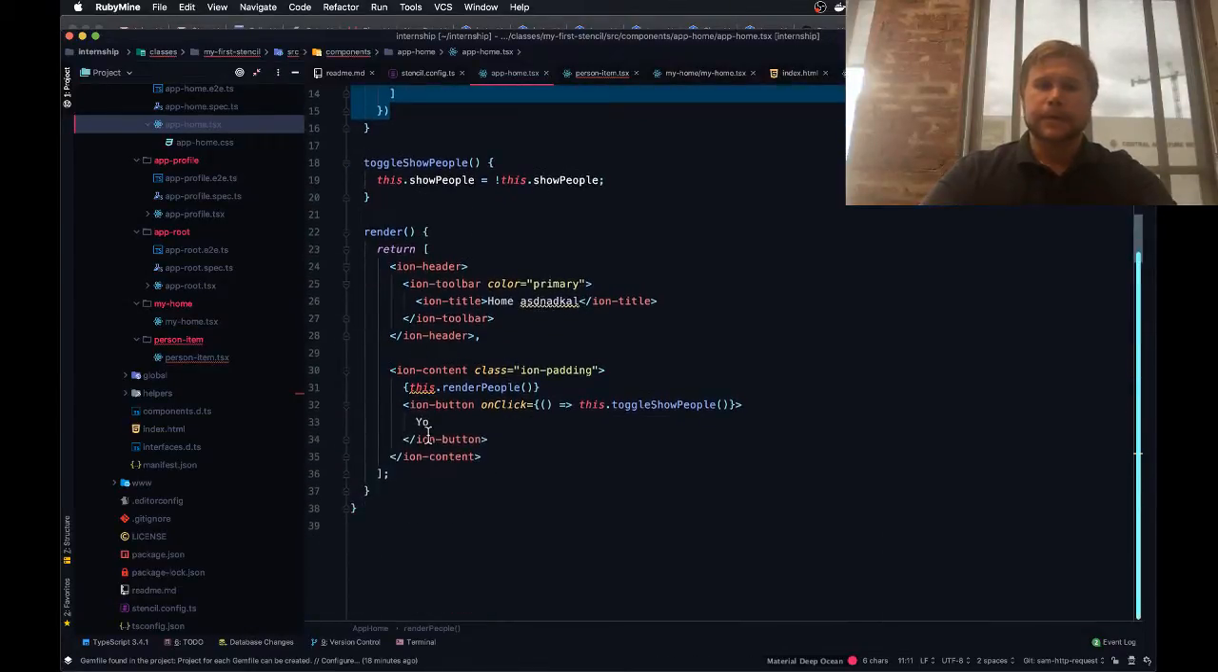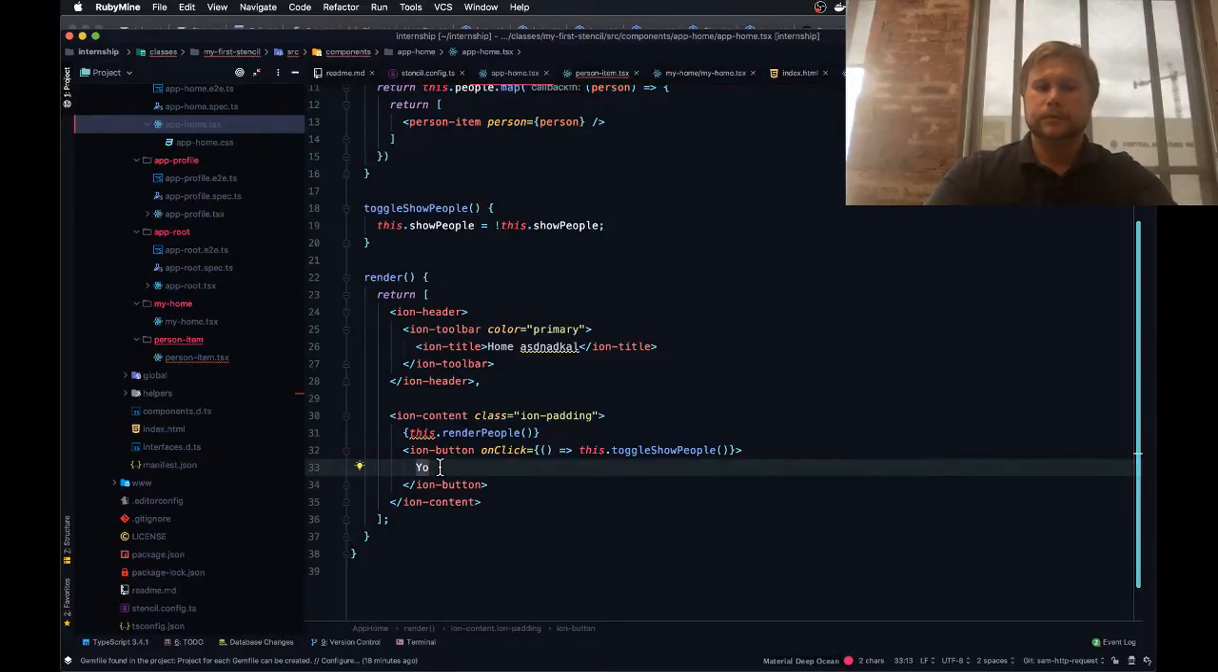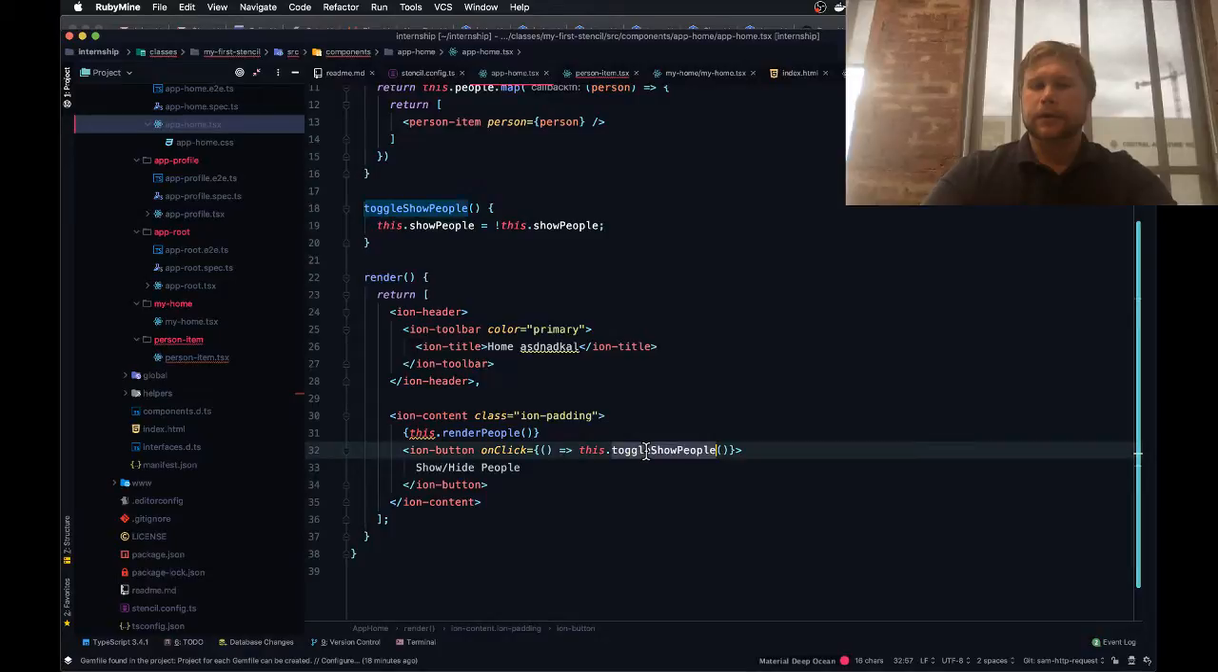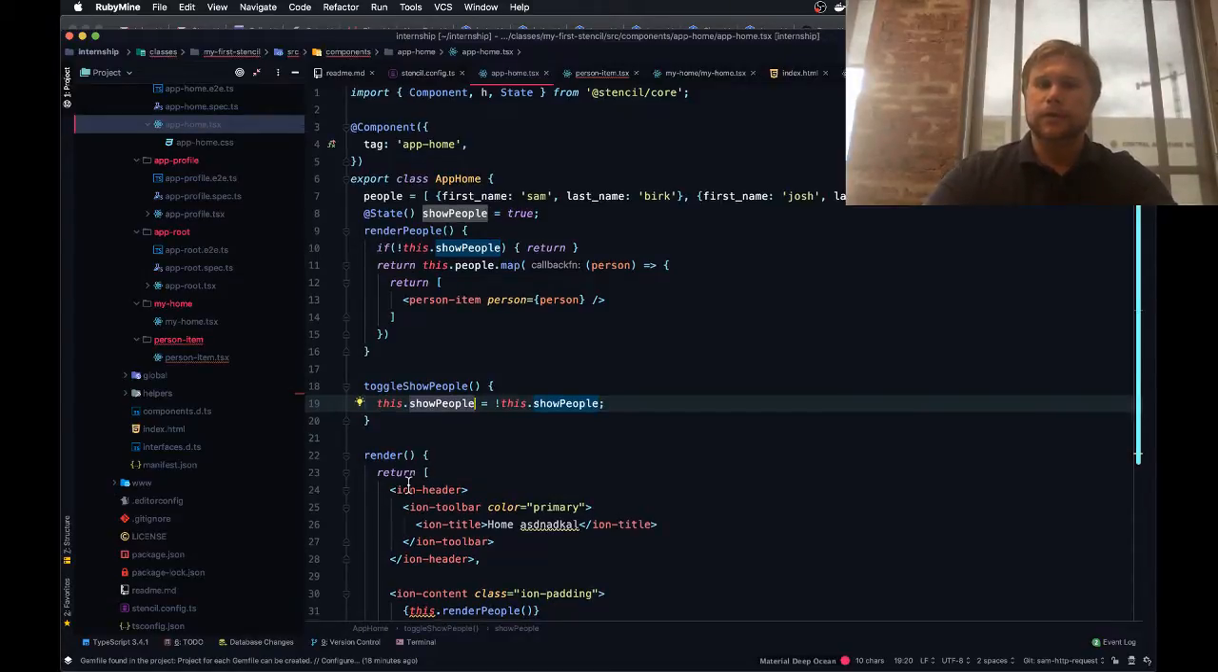Okay, and then we're going to render a button that says, something more reasonable, show hide people. When we click on that, we're going to call toggle show people. Toggle show people is going to change this dot show people to not this dot show people. So this dot show people is true currently. So if we click on the button, what is this dot show people going to become? False. It's going to change because it's a state instance variable that changed. We're going to call render again.